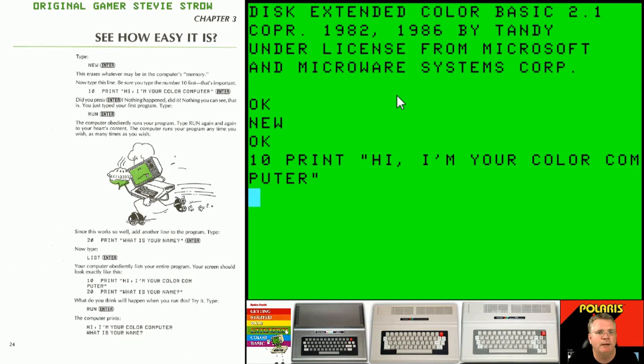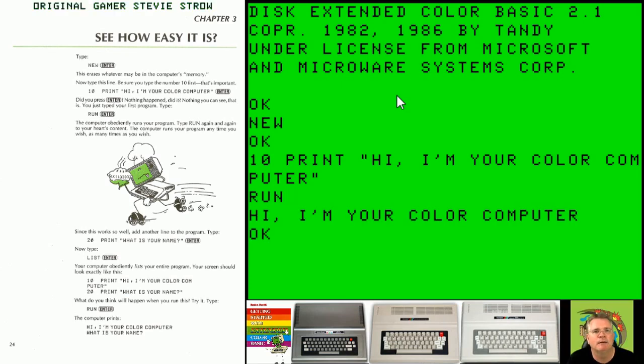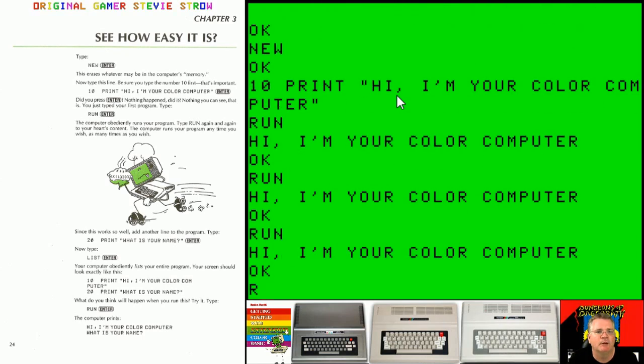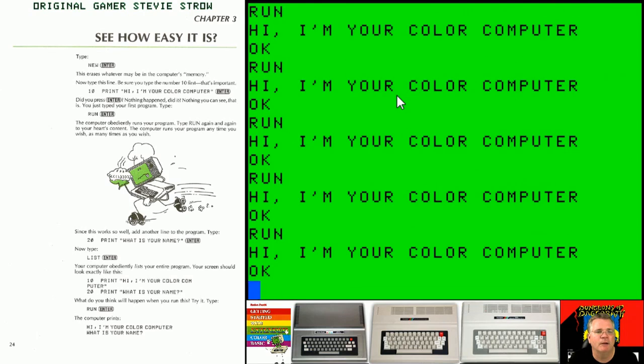Type RUN and hit enter. When I type in RUN, it says, Hi, I'm your color computer, which is exactly what we told it to print. It says the computer obediently runs your program. Type RUN again and run it to your heart's content. Run, run, run. That's as much as my heart can contend at this time. So it says your computer runs the program anytime you wish, as many times as you wish.